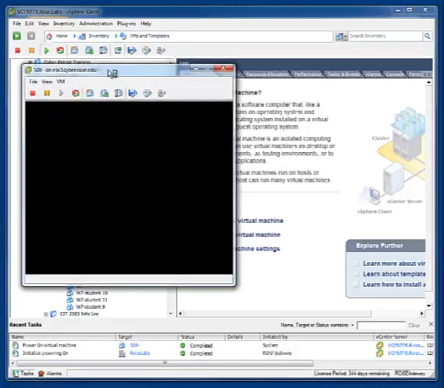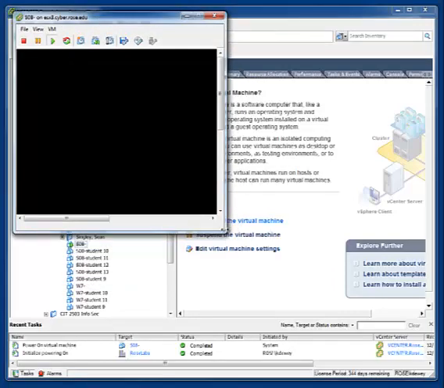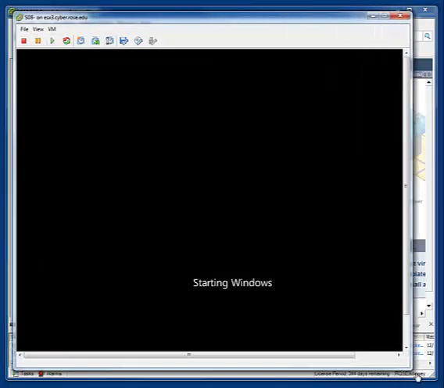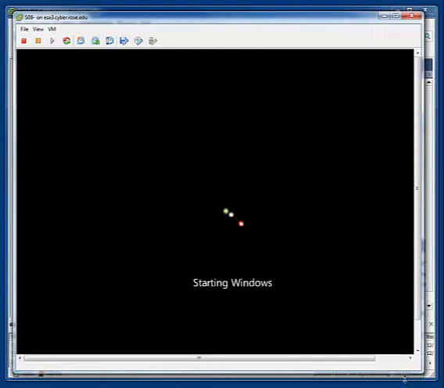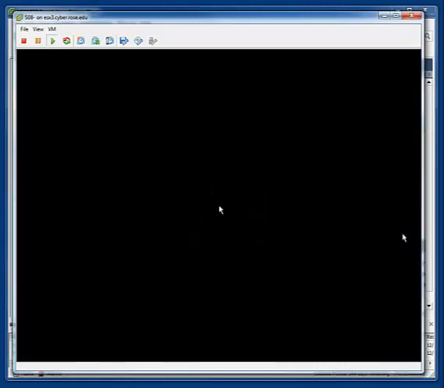Now when I open the console, it pops out a screen. I'm trying to make it so it stays in view of the window here, and it'll actually start for you. So we're actually running Windows Server 2008 right now inside of whatever OS you're on. So that's how you run it. It's pretty simple. Right click, power on. Right click and open console.